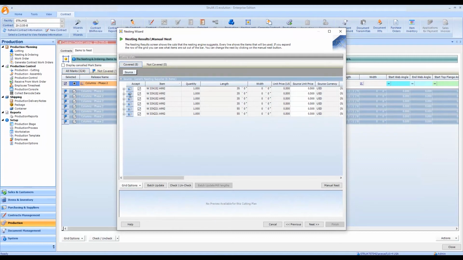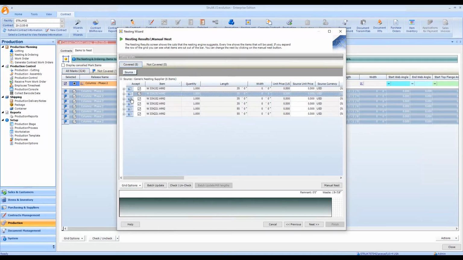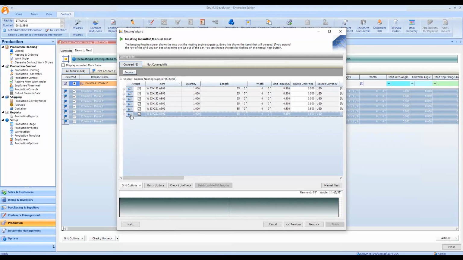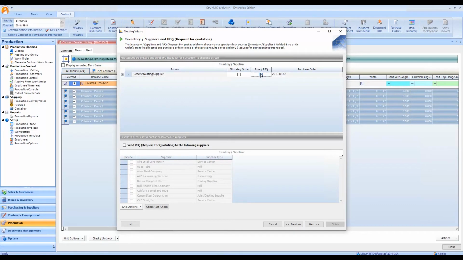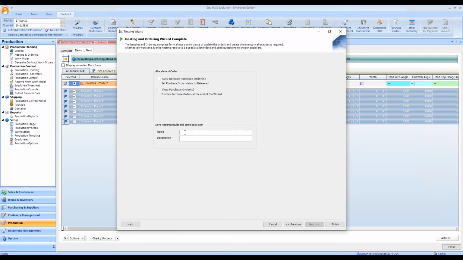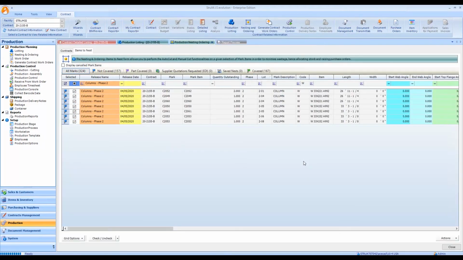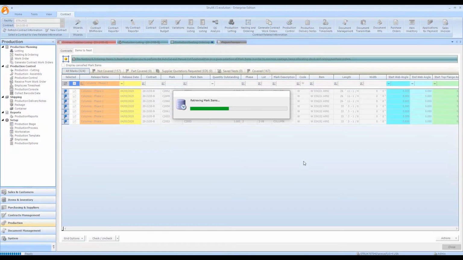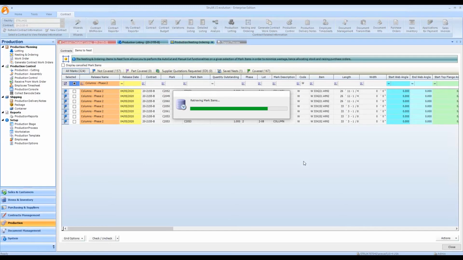And that's fully covered them to the available lengths. We can see our cut plans below. It seems to have nested most of them single part to a bar. And if I go next and do save RFQ and set up to send the RFQ to the generic nesting supplier, that means it's open for me to send it to multiple suppliers. I'm just going to give this a name. Phase 2 columns, and I'm going to finish that process. Now that's put that onto a saved nest for me to come back at a later date once I've received the available lengths from my suppliers.